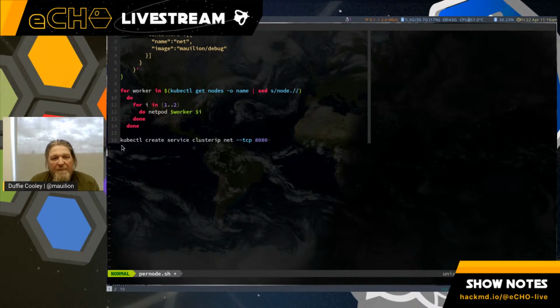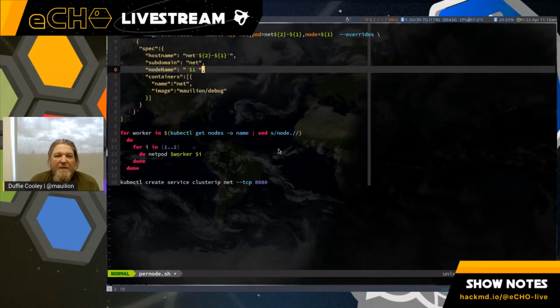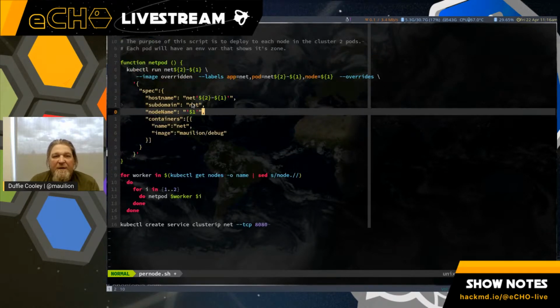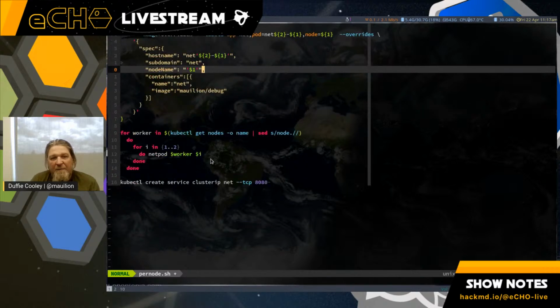And then down below, I'm actually going to create a service for this as well. I'm also setting the host name and the subdomain for each pod, right? So I'm actually statically scheduling it to the node. For every node inside of my cluster, I'm going to define the node name field, and that means I'm going to run this pod on that node. Then I'm going to give the pod the host name net, then the number of whichever instance this is, and then the node on which it is going to reside. And I'm going to do that twice for each node inside of my cluster.